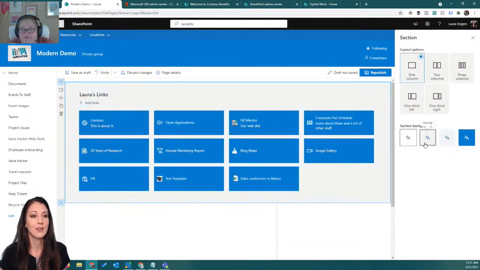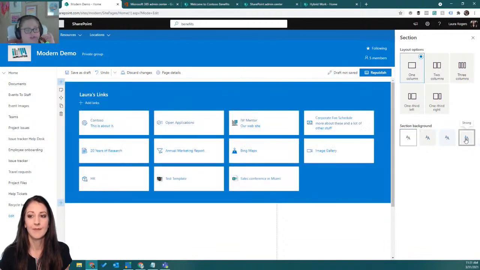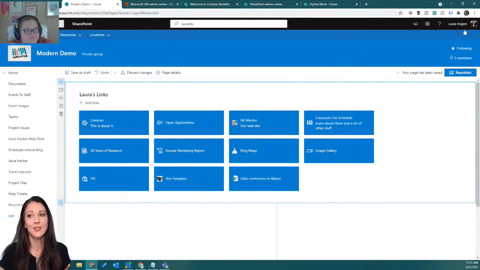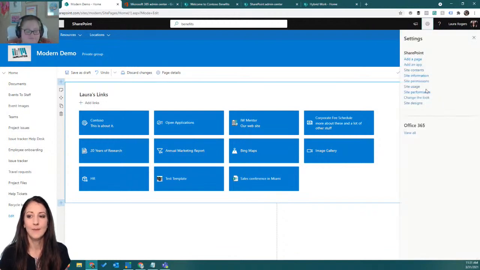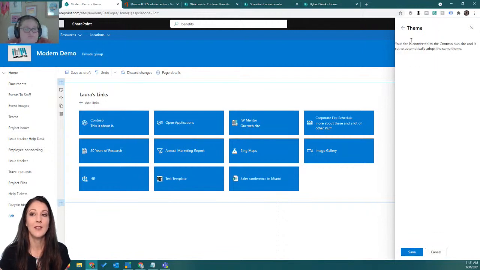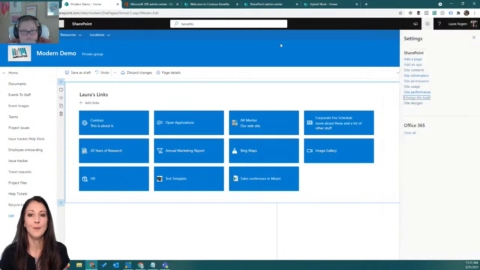goes off your theme color. A lot of people ask about that color change, so it goes off the theme color of your site. Unfortunately, you can't just change that color out of the box. You would have to go to your change the look. Oh, I actually have this. This theme is being inherited from a hub site, so it's set somewhere else. I'm not going to delve into that right now.